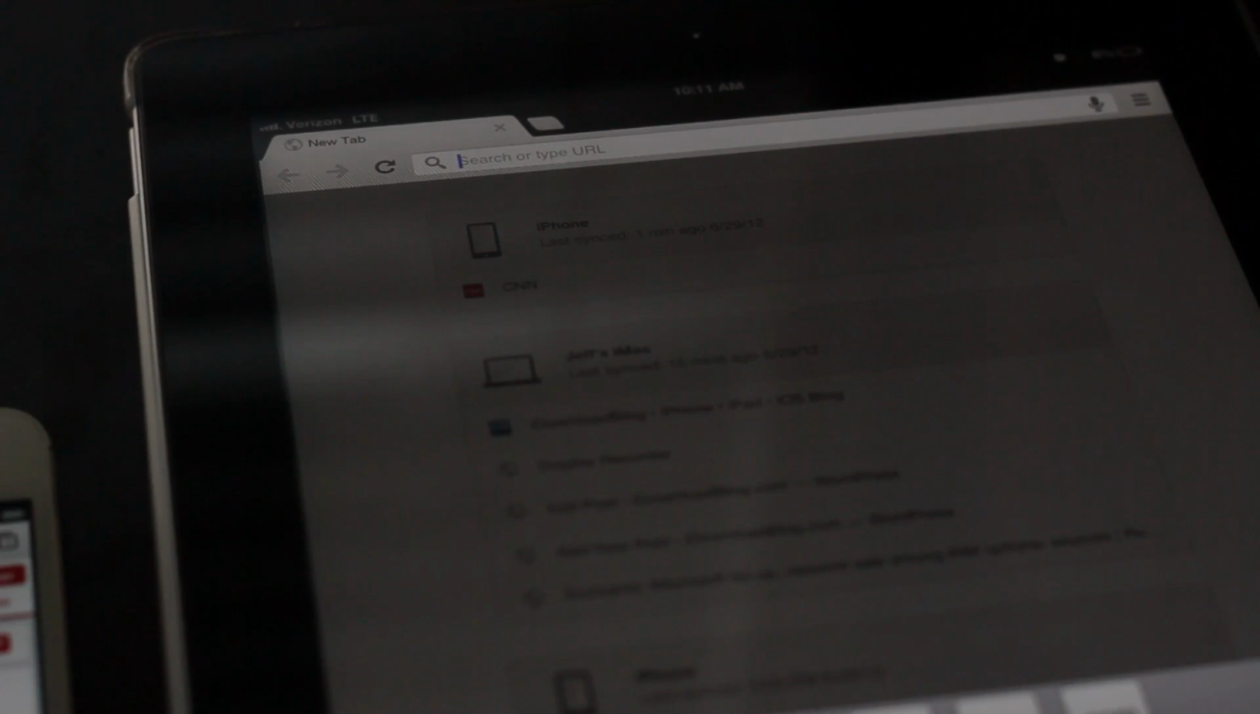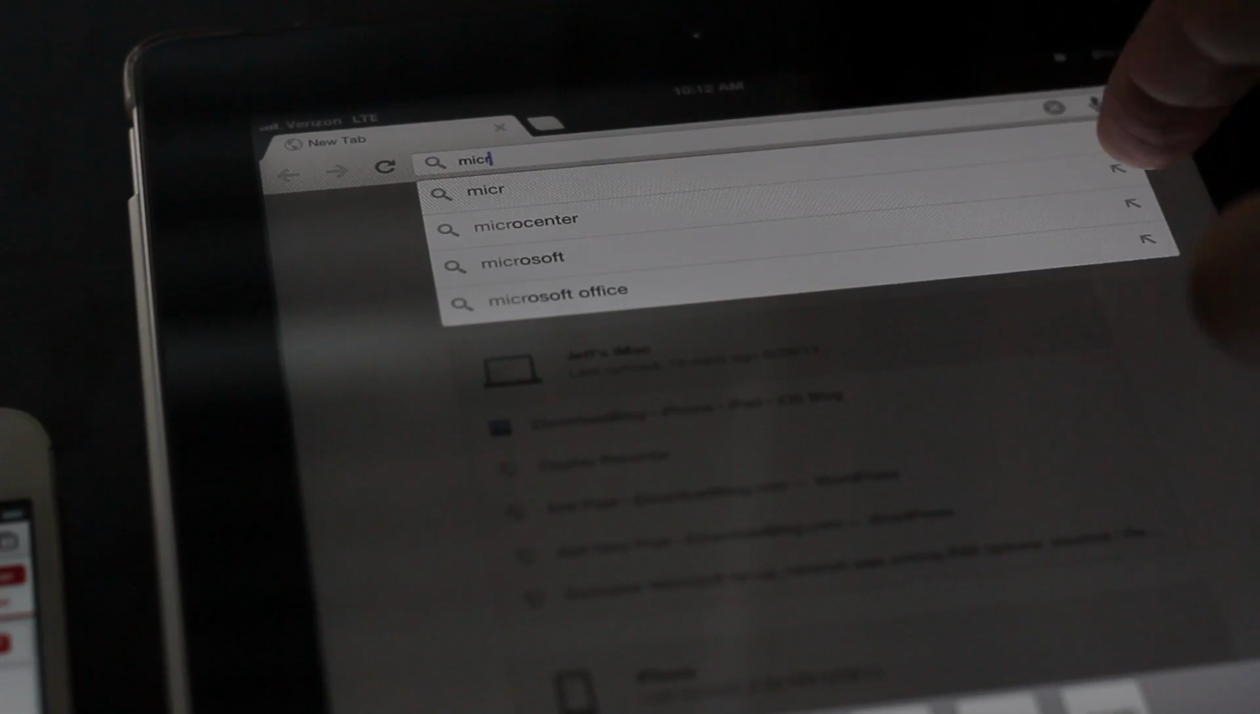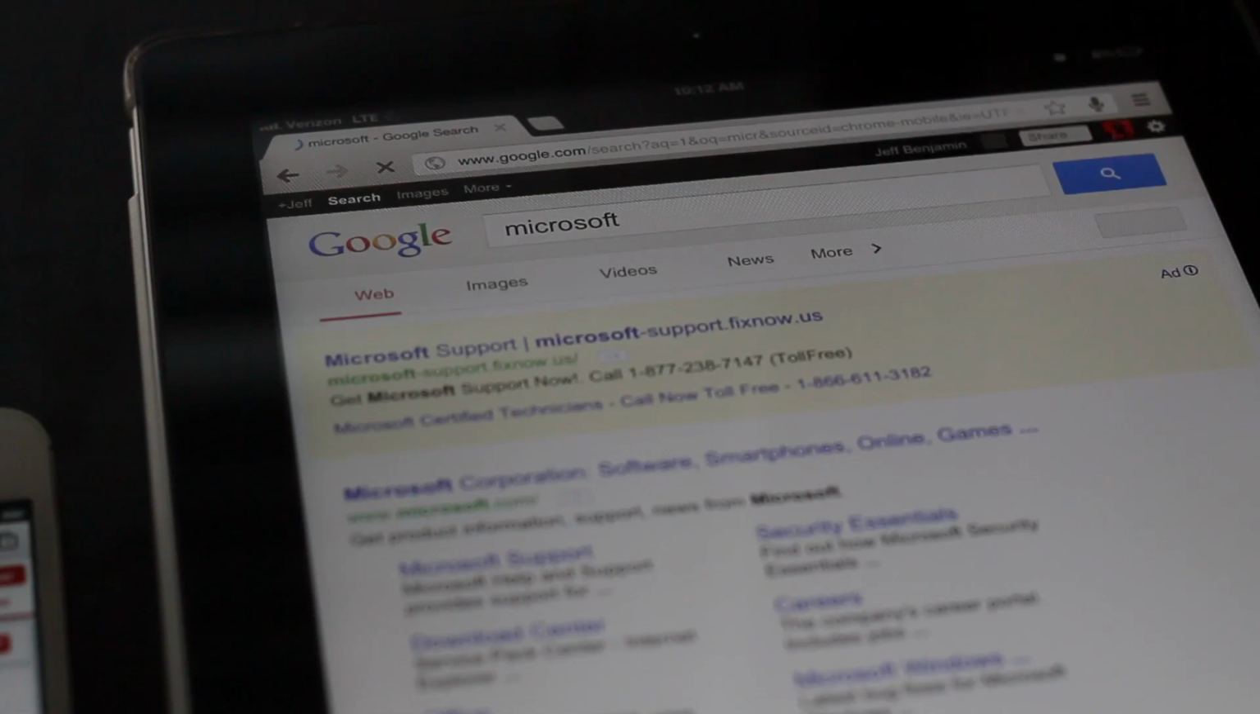Now let's illustrate this again. I'm going to navigate to a website. Let's try Microsoft. So I'm going to go to Microsoft's website here, and I'm going to show you how the tab syncing works. It's pretty awesome.